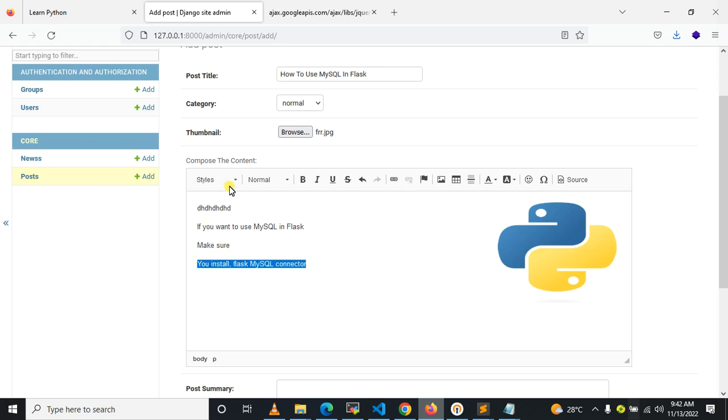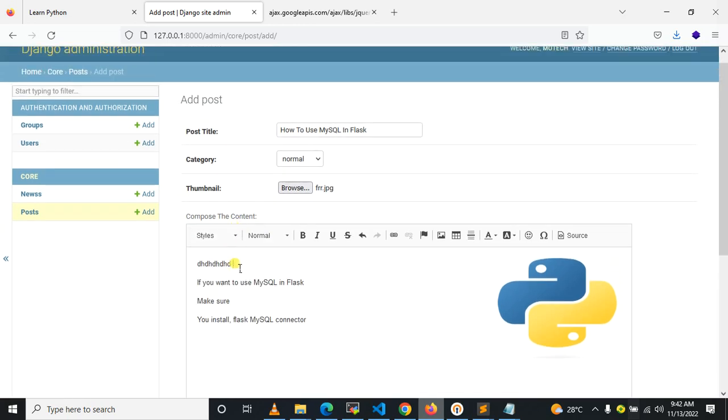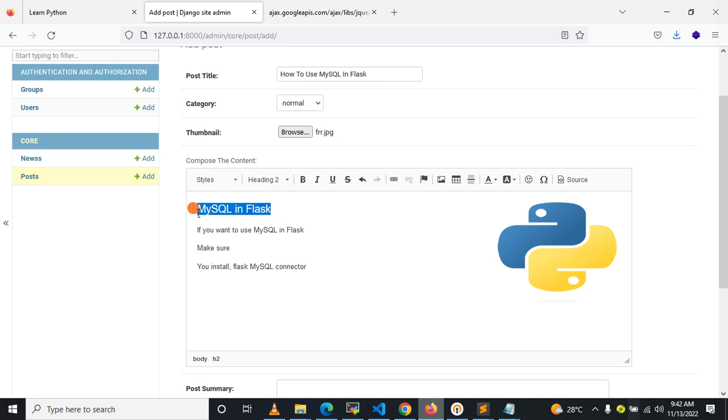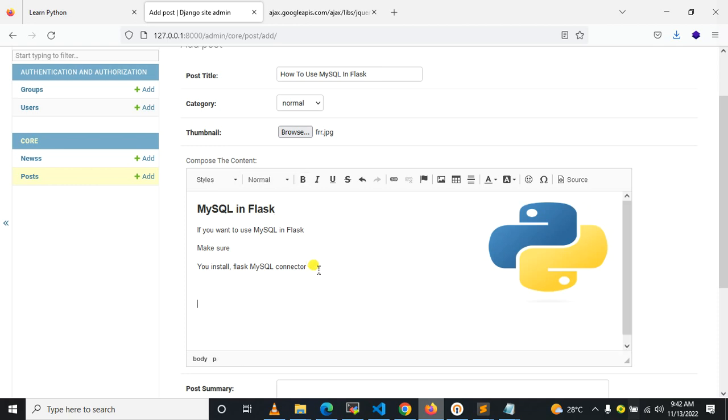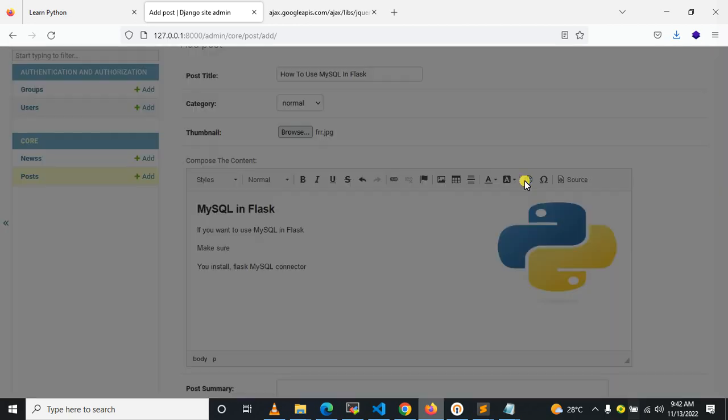Okay, I can style the words. I can say this is italic and so on. MySQL in Flask. I can put the heading like this is heading 2. Okay, I can bold. There are a lot of features, and as long as you own this CKEditor, you can customize and add a lot of features. Okay, you can insert a table, you can put emoji.